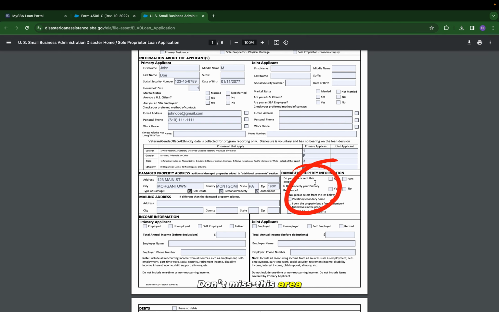Don't miss this area. Do you own or rent this property? Own or rent? Is this property your primary residence? Yes. You would enter in your mailing address if it's different than your property address. If it's not different, then you can either leave it blank or just enter in that same damaged property address. I would just enter in that same damaged property address.